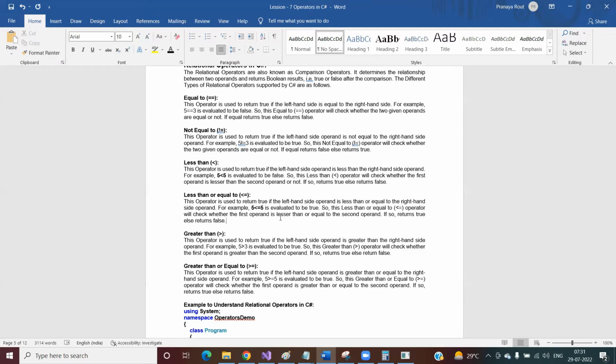So it checks both conditions. First, whether the left-hand side operand value is less than the right-hand side operand value. No, it is not less than. Then again, it will check whether the left-hand side operand value is equal to the right-hand side operand value. Yes, it is equal, so it will return true. If either condition is satisfied, it will return true.